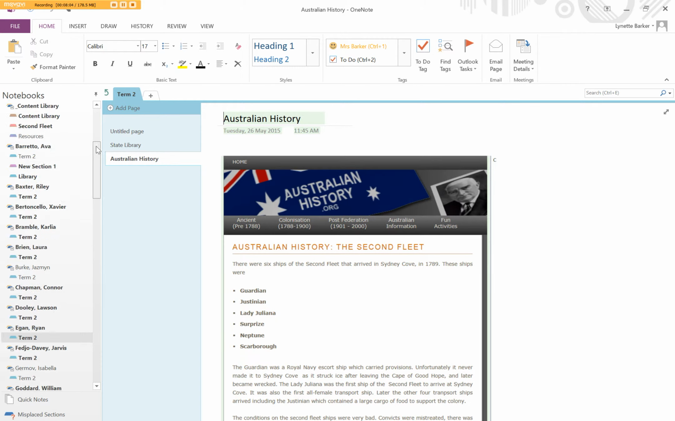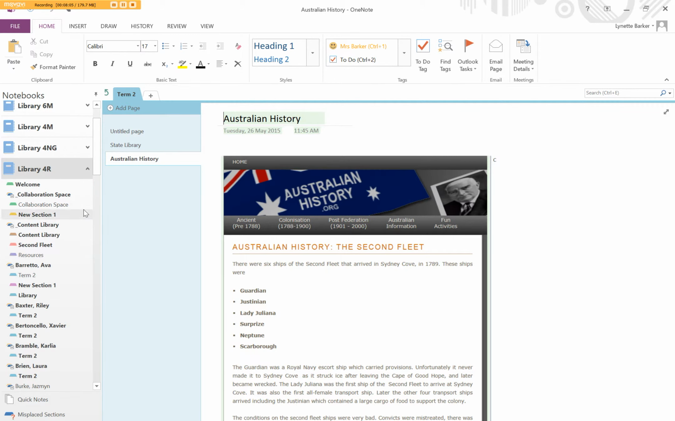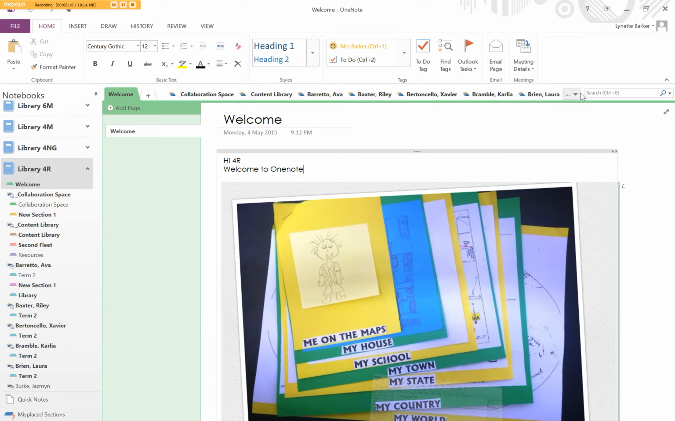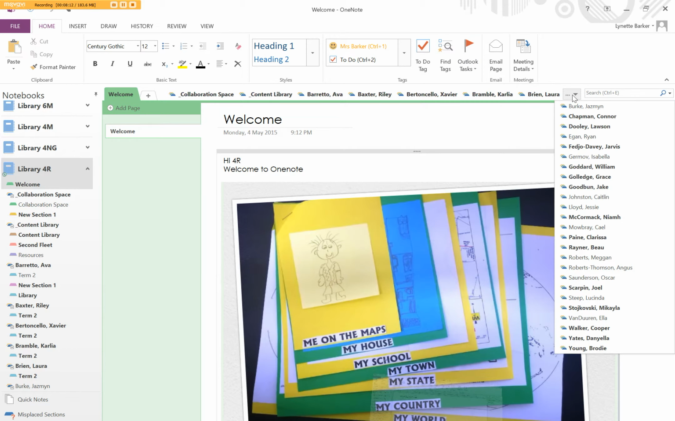He was looking at something on the State Library, Australian history. So I like the fact that on the side here I can see all the names listed. If I go back up, you can see that they go across and drop down here, but I just prefer the sidebar. It's up to the individual.